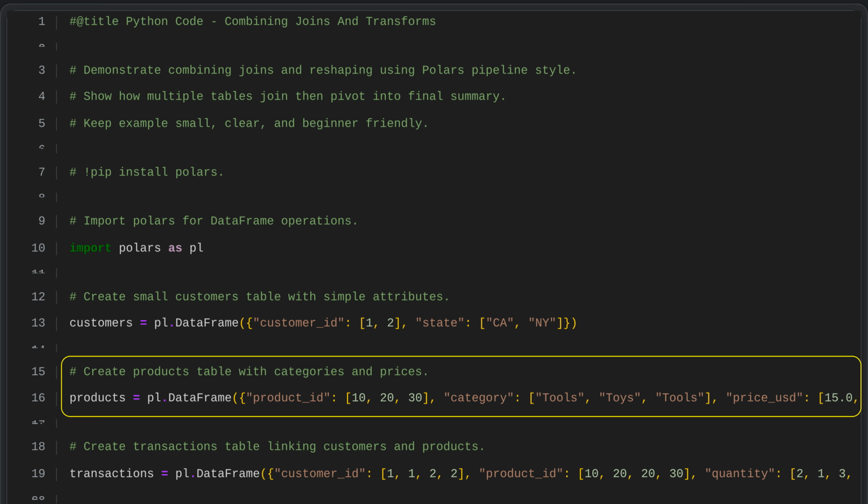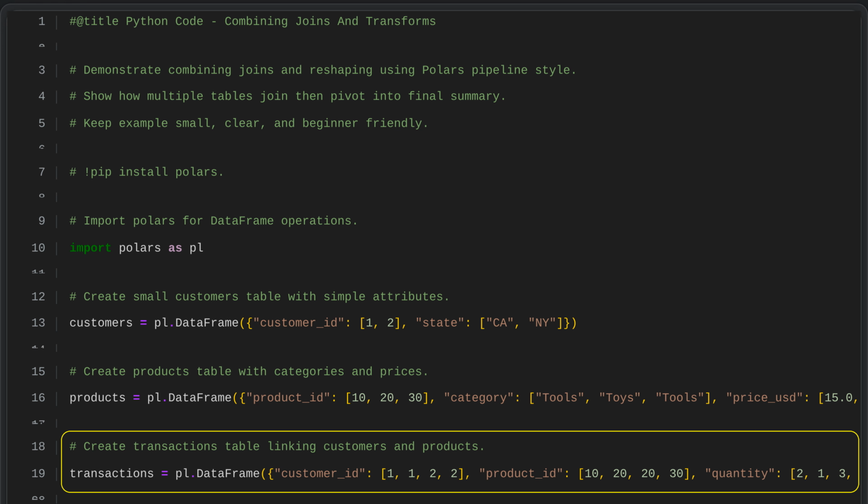We build a transactions table using Polars that connects customers to the products they buy. It includes a customer ID column, a product ID column, and a quantity column showing how many units of each product each customer purchased. With this structure, we can clearly see which customers bought which products and in what amounts. This table serves as the foundation for later analysis and data transformations.